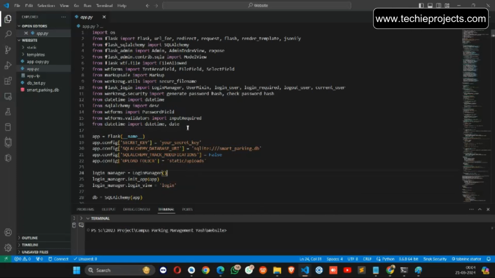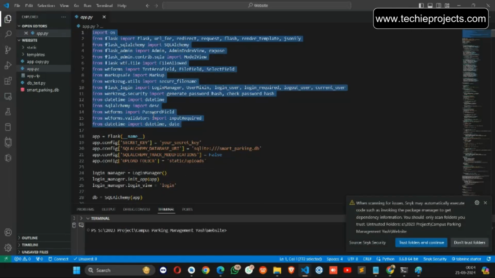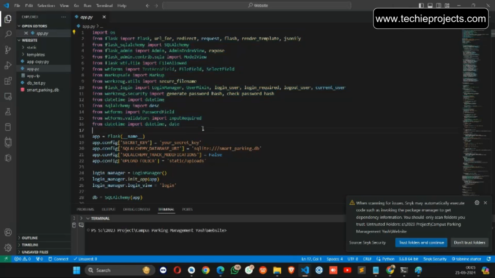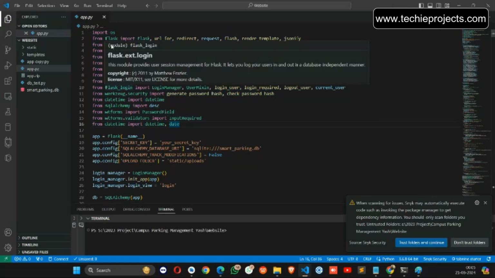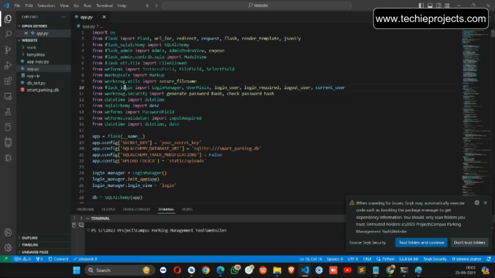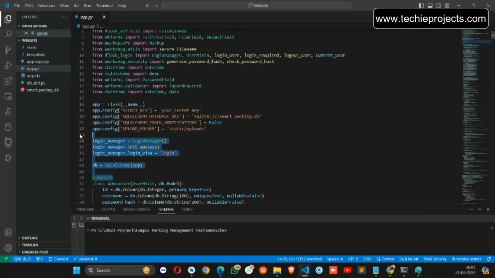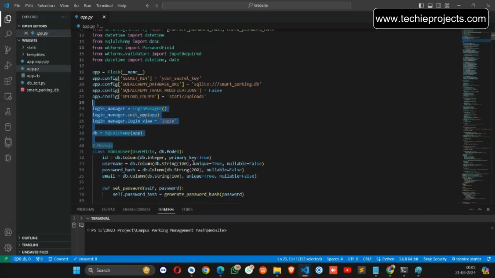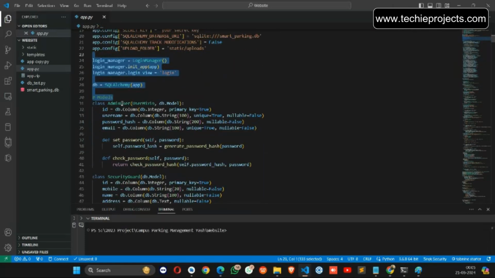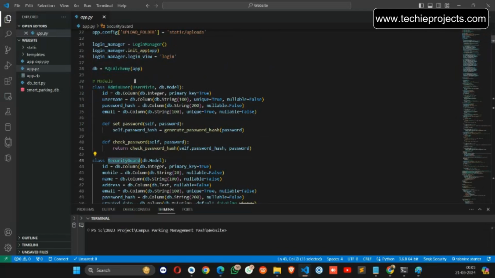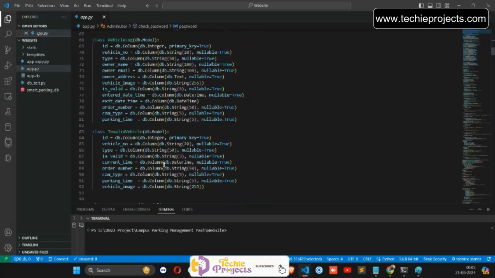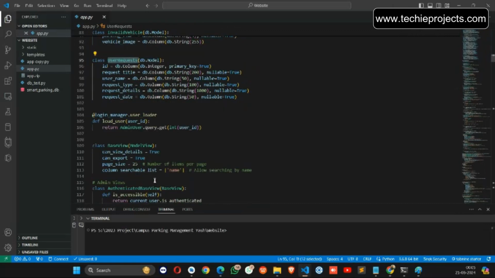So here we can see we are importing the important libraries which we are going to use, like Flask and the login functionality, etc. Here we are defining some configuration: database path, upload folder status, secret key, etc. And here we are creating a login manager object to manage the logins. These are the tables which we are using, security guard, user request, invalid vehicle and everything. These are called models.